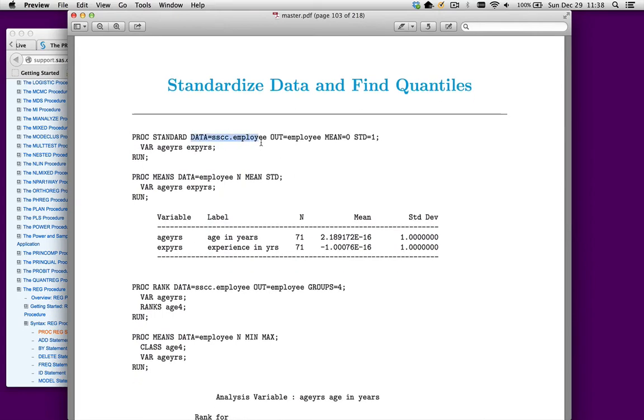We have an input data set. So what I'm going to do here is standardize all variables in the employee data set, and then you must specify an output data set. So we'll make a data set in the work folder called employee. Then two other options you definitely want to know about are mean and standard deviation. So we want to standardize them by making them have a mean of 0 and a standard deviation of 1.